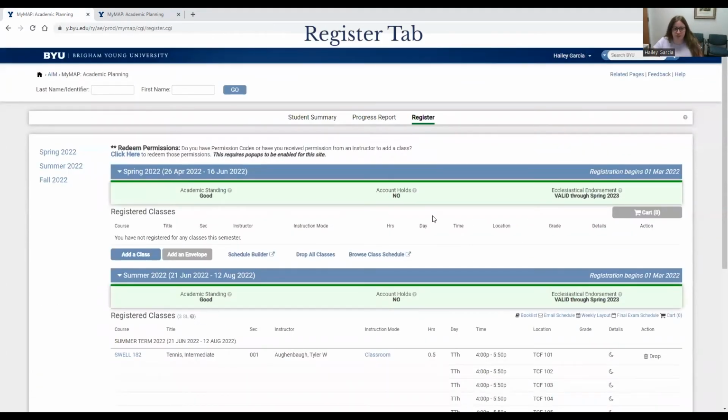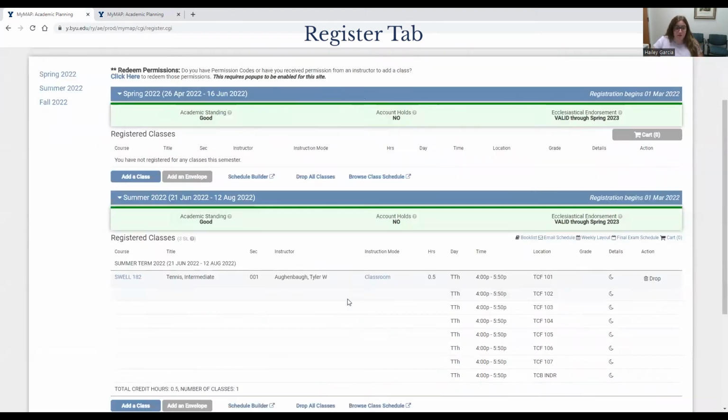This is the Register tab. So this is where you will be adding all of your classes. So when you are registering for the semester, you'll take a look at your date. So right here for spring and summer of 2022, my date was March 1st of 2022. And so since that has already passed, I can already register for classes. And so here is the class that I'm registered for in summer. It'll show up down here. It'll show the time, the place, the teacher, all that good stuff.